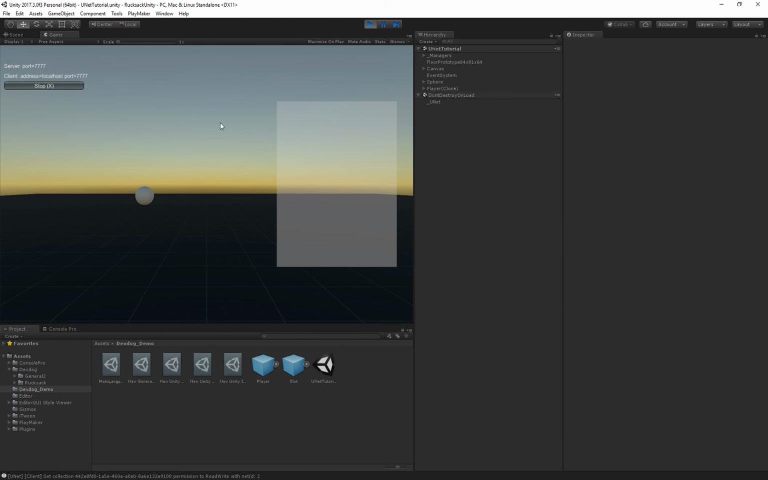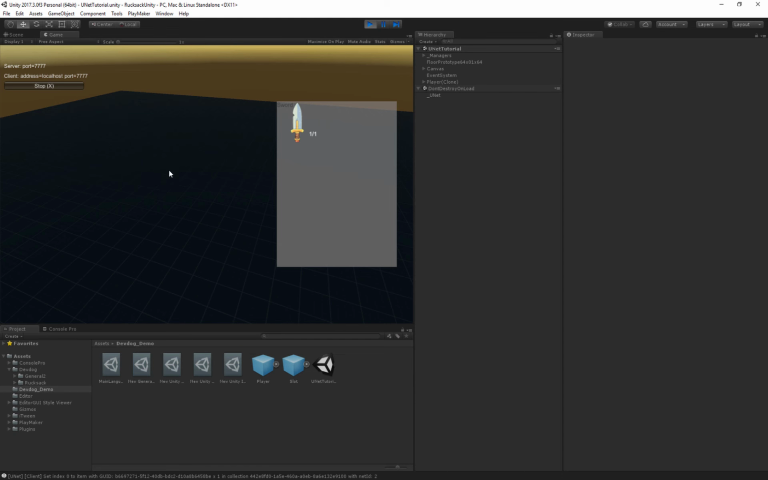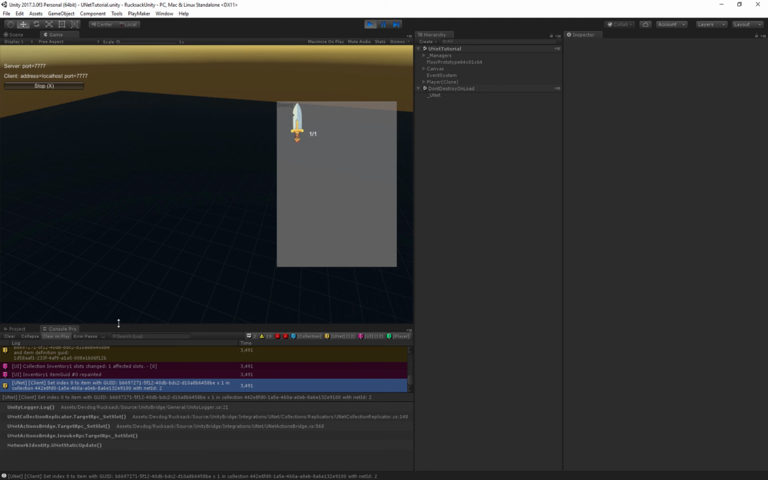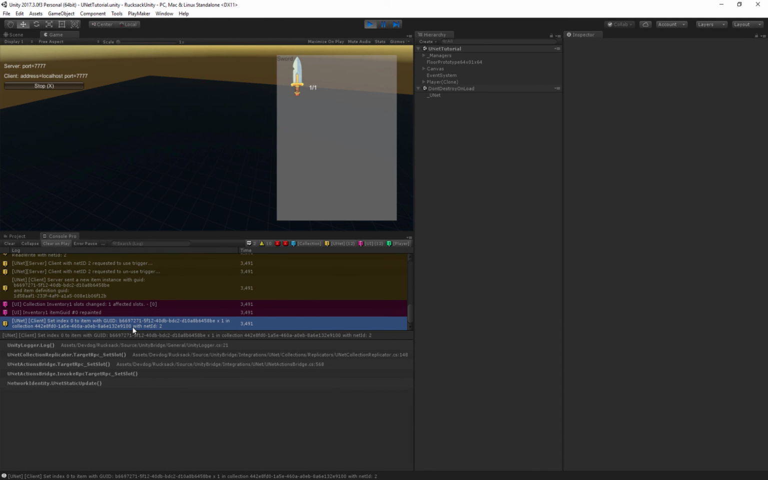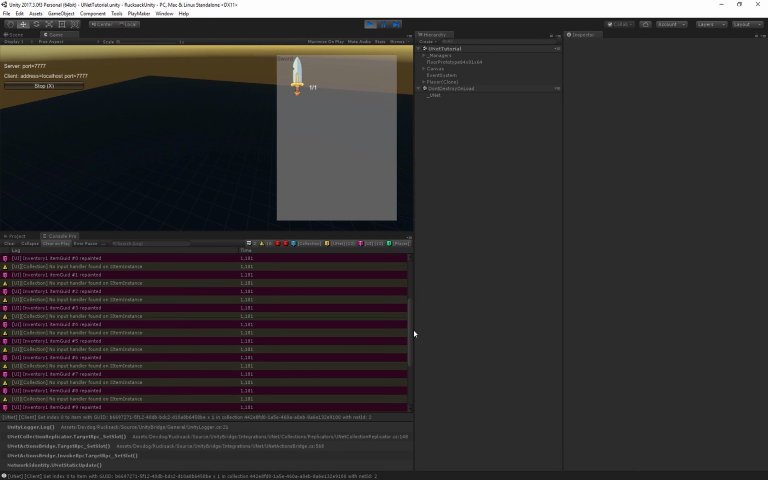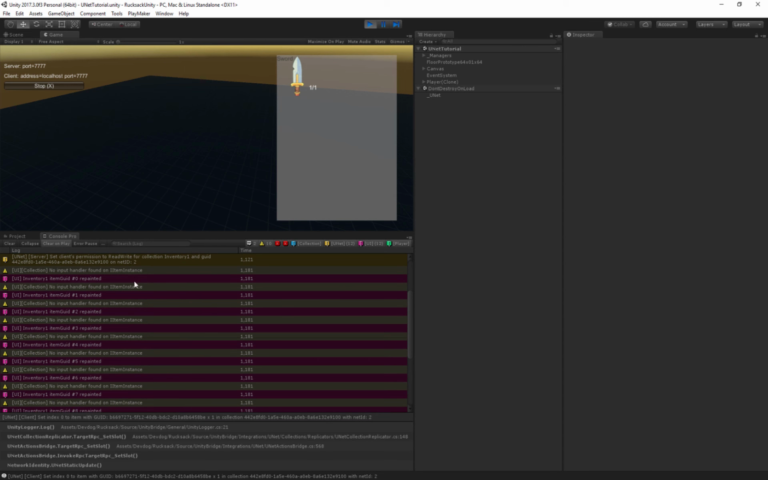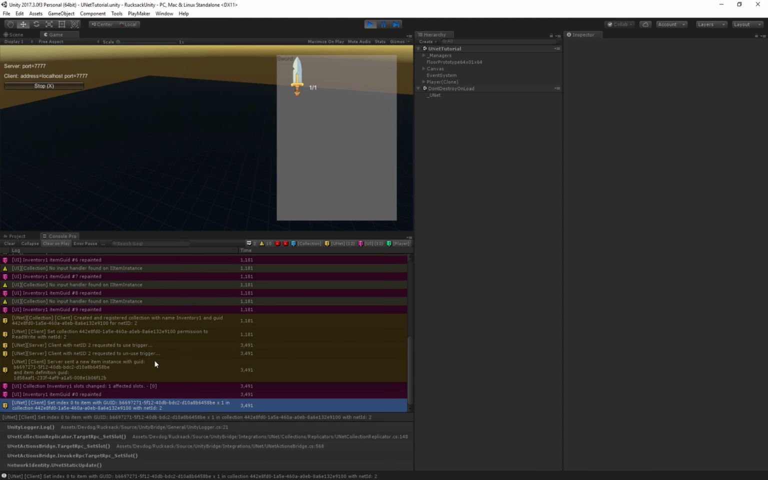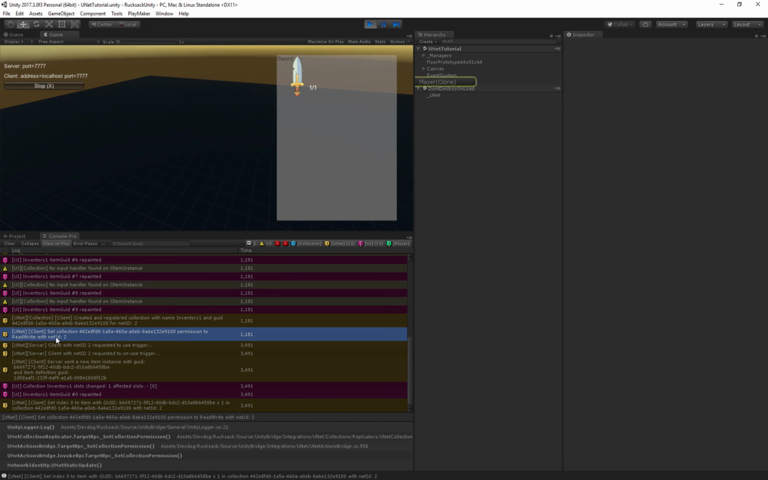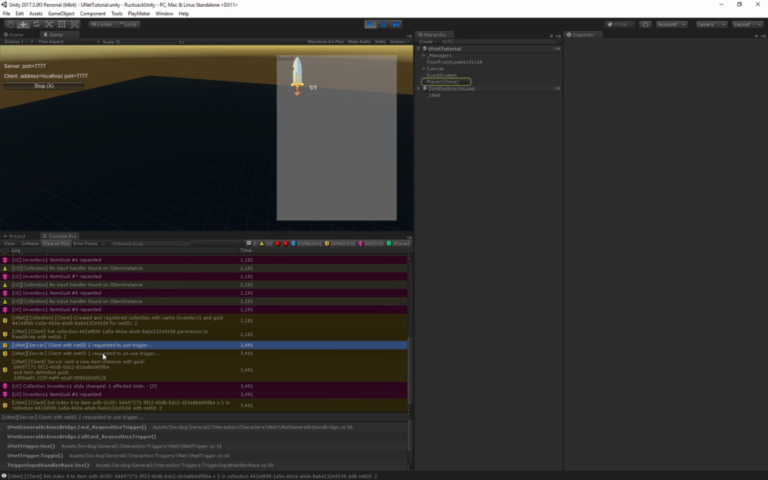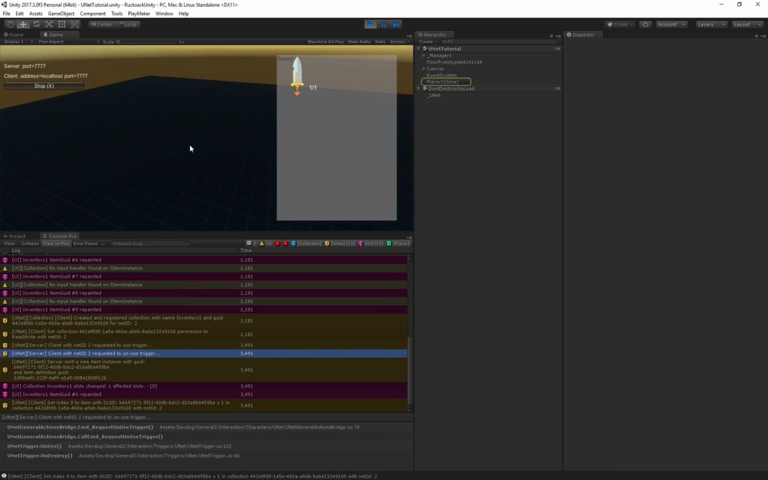start as a host, click the object, and as you can see, it's immediately added to our collection. Now if we look in the console, we can actually see what's happened over the network. So this was when the UI was created, so it repainted all the slots. Let's see, created the collection, we set the collection permissions. So the client requested to use a trigger, which was the sphere that we clicked. We also immediately unused it because the object got destroyed in the process.